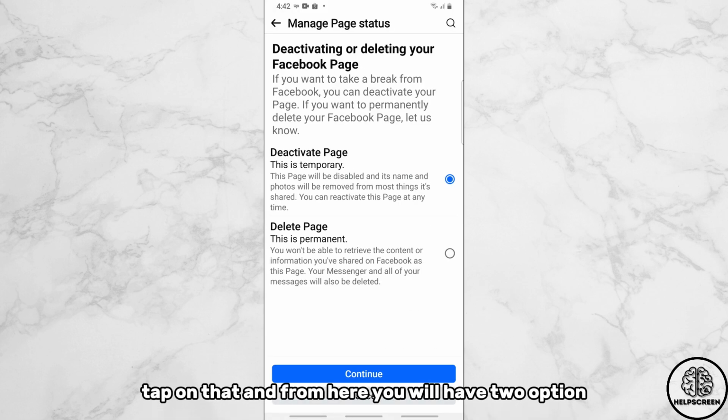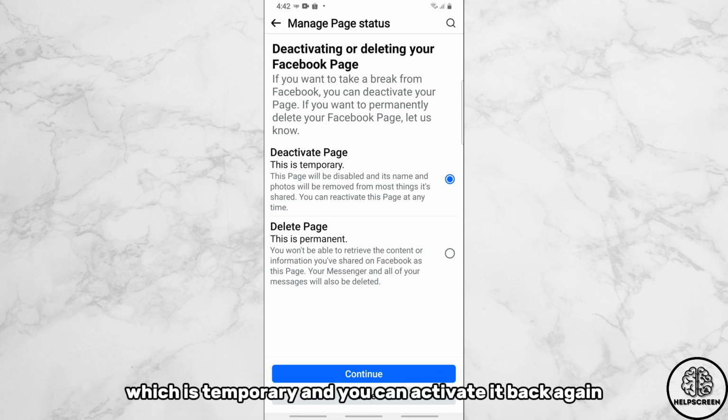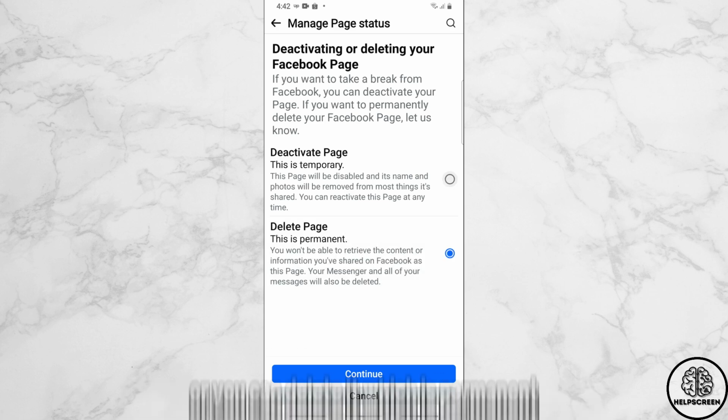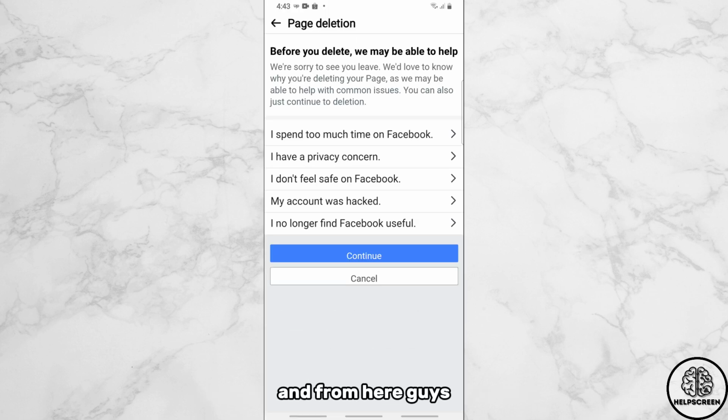Tap on that. And from here, you will have two options. You can either deactivate your page, which is temporary, and you can activate it back again, or you can delete it, which is permanent, and tap on continue. And from here, guys, just simply go ahead and tap on continue.